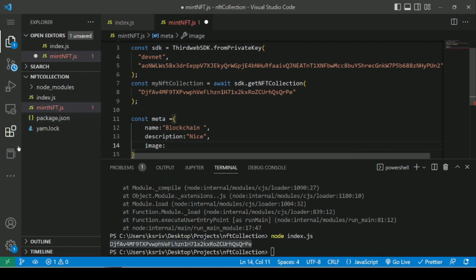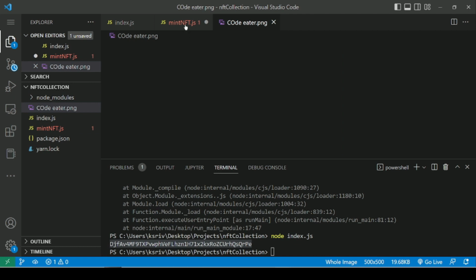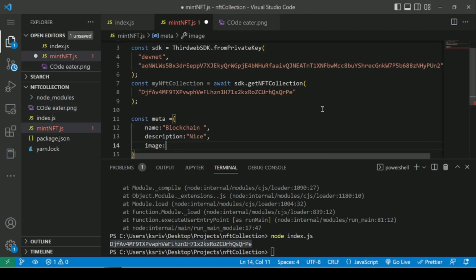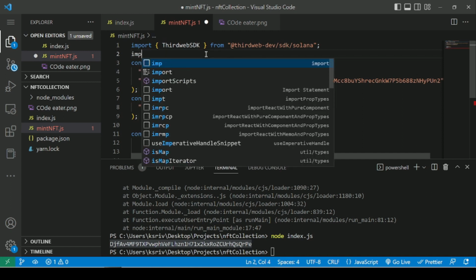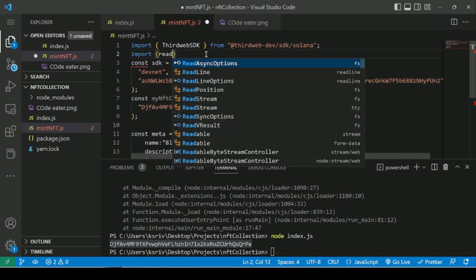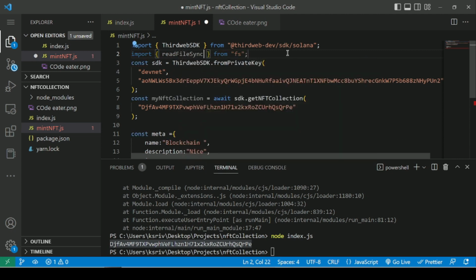Now for that, we need to have one image, right? So I have this code editor image in my folder NFT collection, and I'm going to mint it. For that, I'm going to use the FS module of Node.js. So import readFileSync. I'm going to use this from the FS module, which is provided by Node.js.